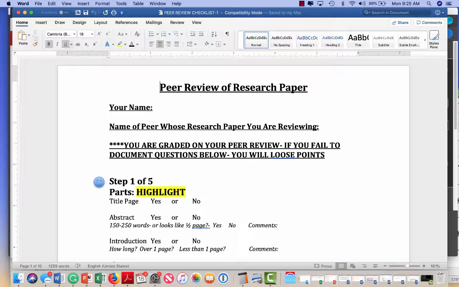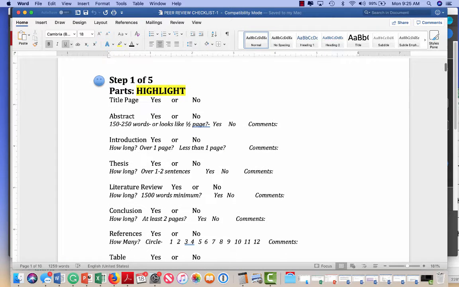So you want to make sure that you read through everything and you find everything to help your peer out, because not only are you helping your peer out like you want your peer to help you out, but you're receiving a grade for it. So there's actually 5 steps to this, and what you're going to do is highlight your answer. For example, step 1, you're just seeing if the parts are there.